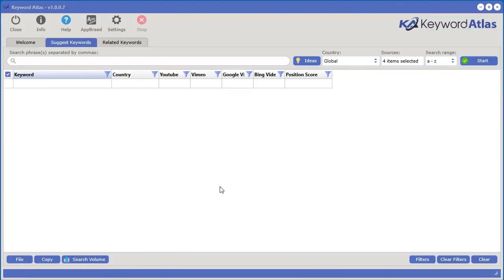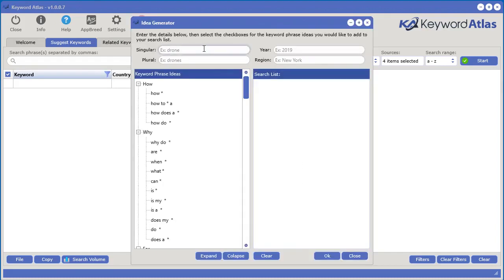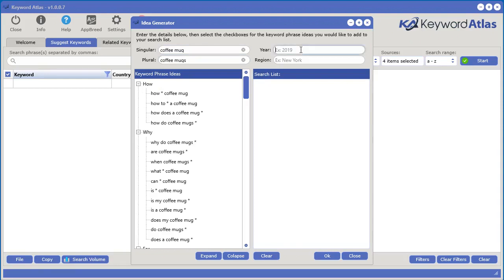And if you have trouble trying to come up with a good keyword phrase, we also have something in here called an idea generator. So you can select the idea generator, type in the singular version of your main keyword, let's say, for example, coffee mug, and you can see it will automatically populate all these different keyword search phrase ideas. We can do a plural version as well. Let's say coffee mugs. We can do a year, say 2019, and we can have a region. A region can be absolutely anything. So it can be like New York, or it could be like city, or in the park, just some sort of region that you want to define in your keyword phrases.